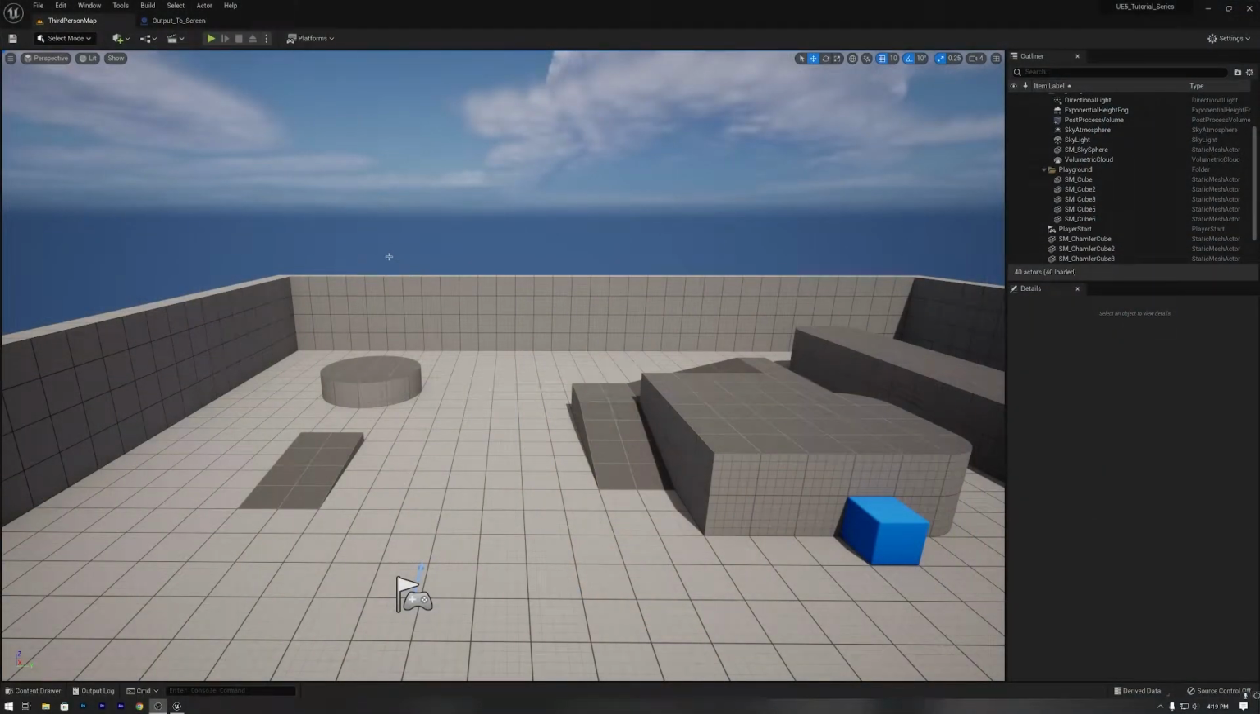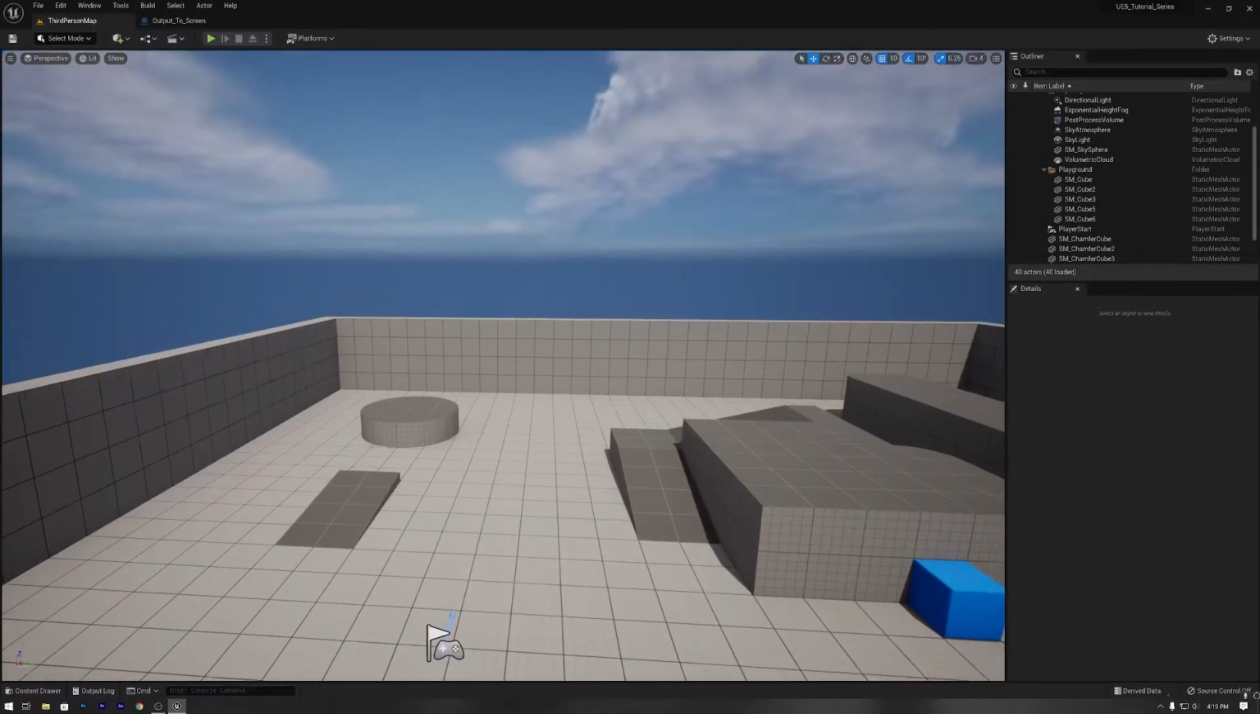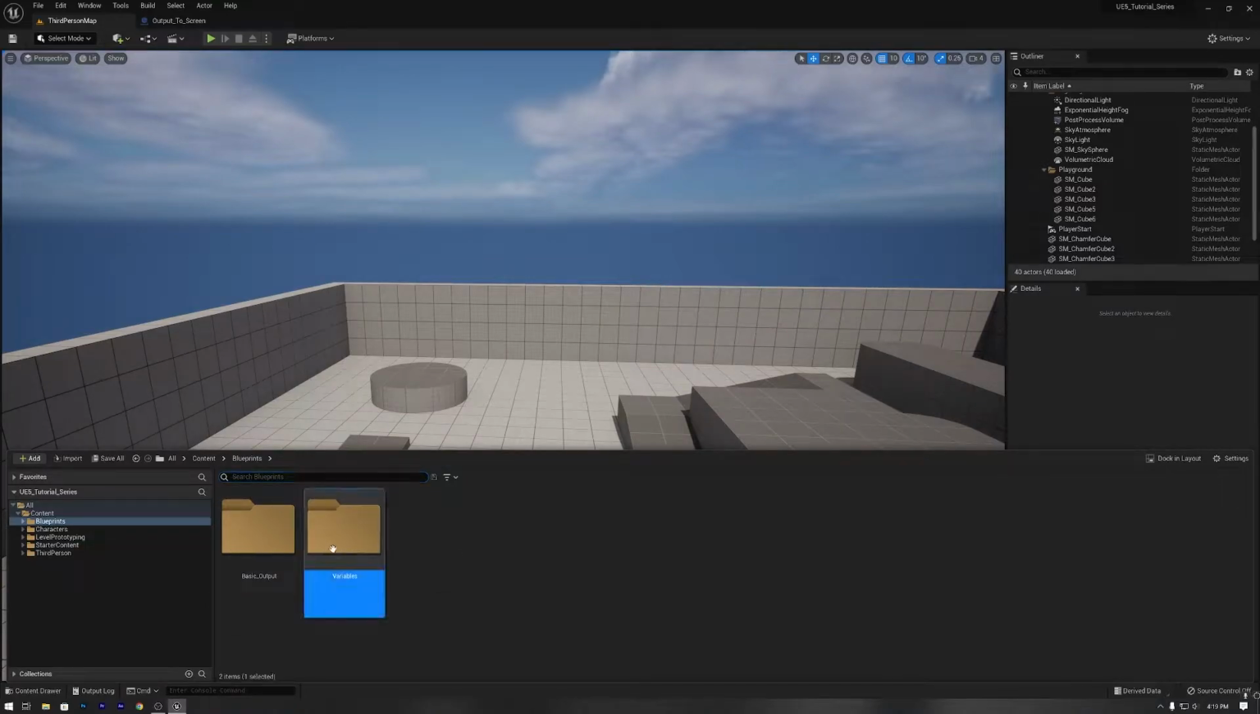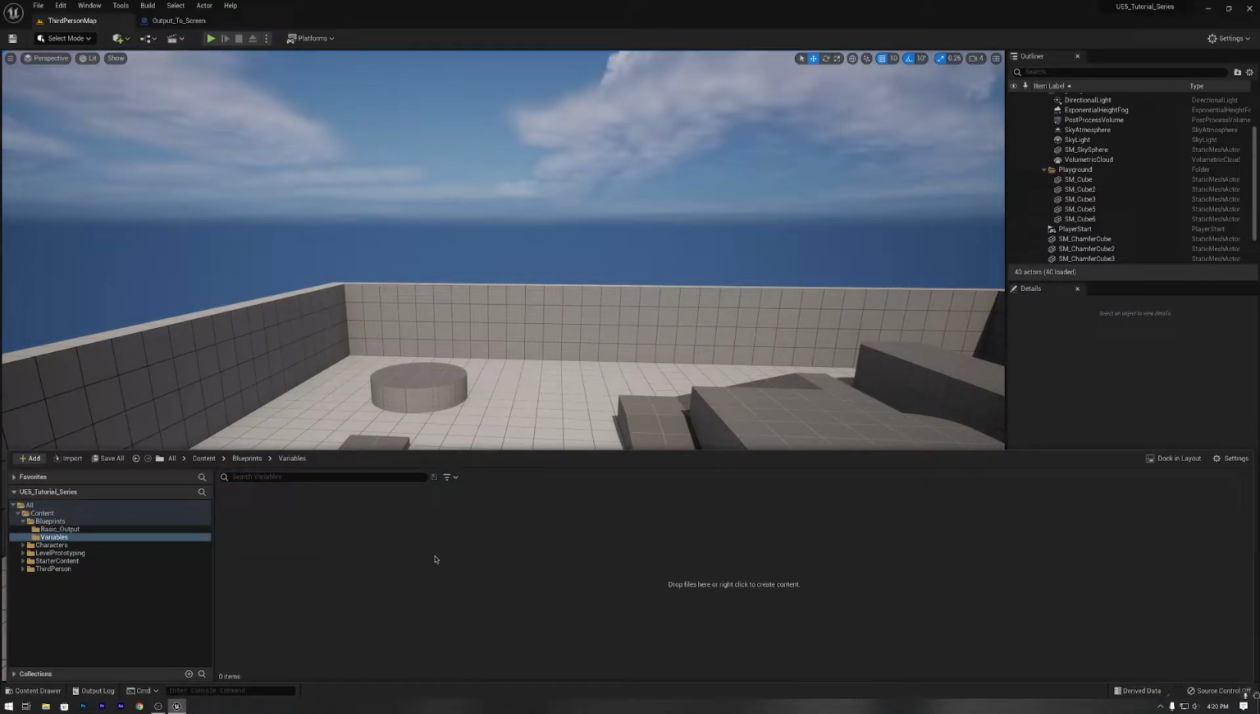All right, here we are back in Unreal Engine 5. We just have our normal project here. We have the content browser. I already have a folder made for making our blueprint for this video. So today we're going to be covering variables, and we're going to manipulate them a little bit. And that's really what we're going to do.